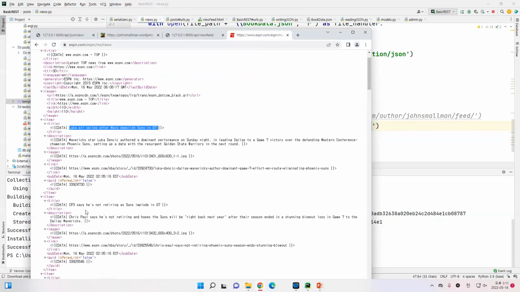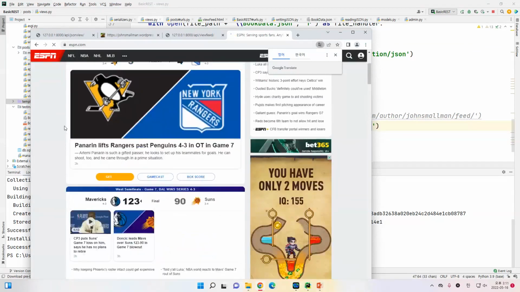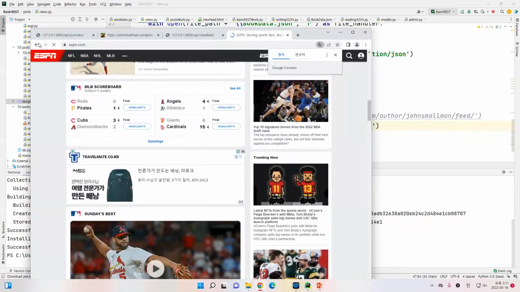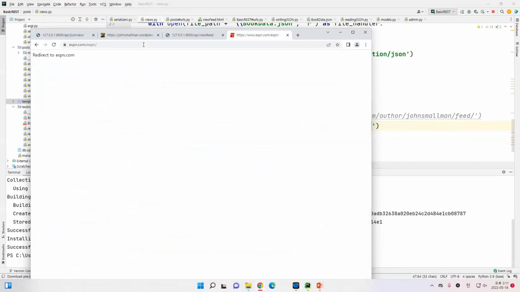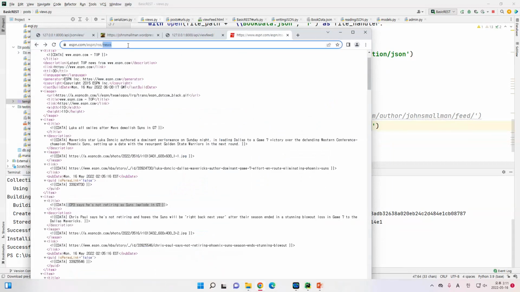And then we have another title. CP3 says he's not retiring after Suns implode in G7. If you take a look on this ESPN.com, maybe this is not it. Oh, I think we need to go to the RSS.